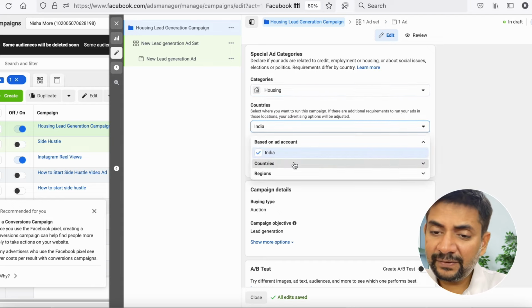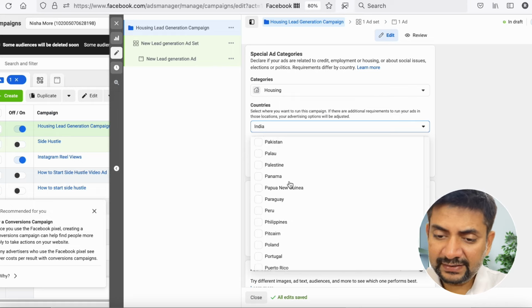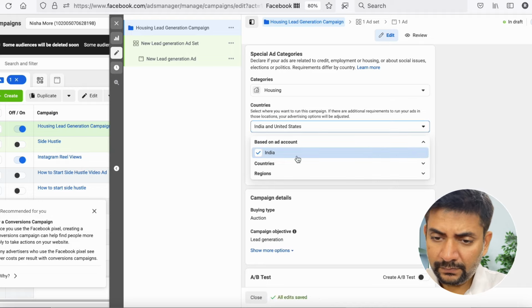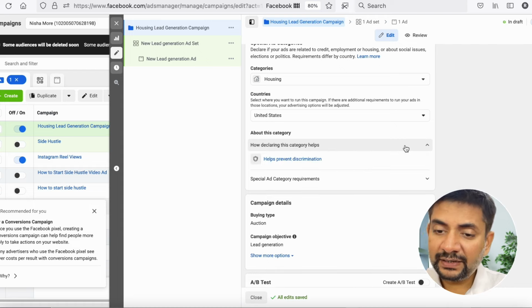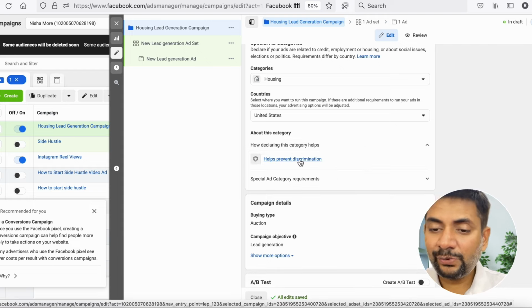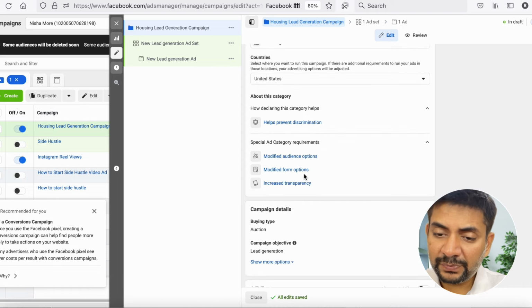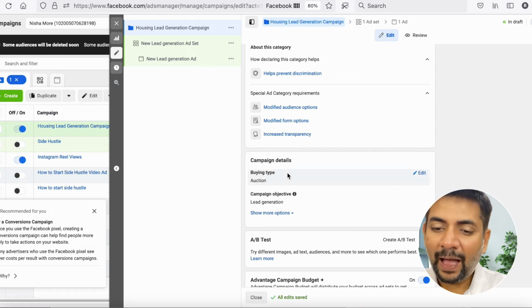Let's select the country, which would be in our case United States. You'll see over here how declaring this category helps. You can go and read it. What are the requirements? Modified audience options, modified form options, increased transparency. So these are the things that happen when you select a special ad category.